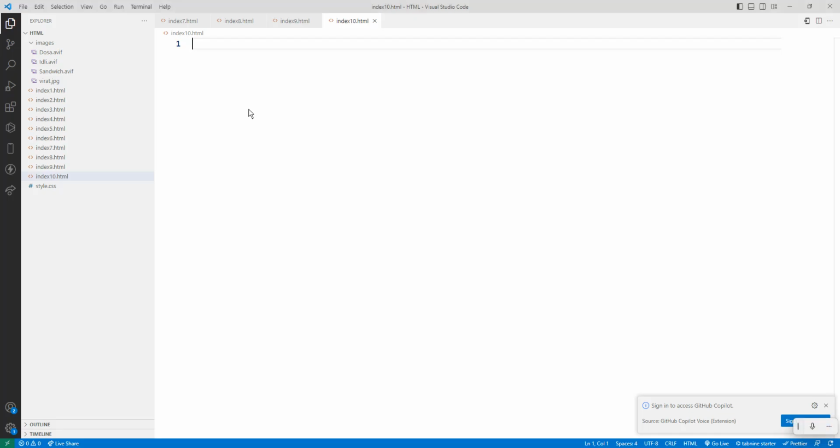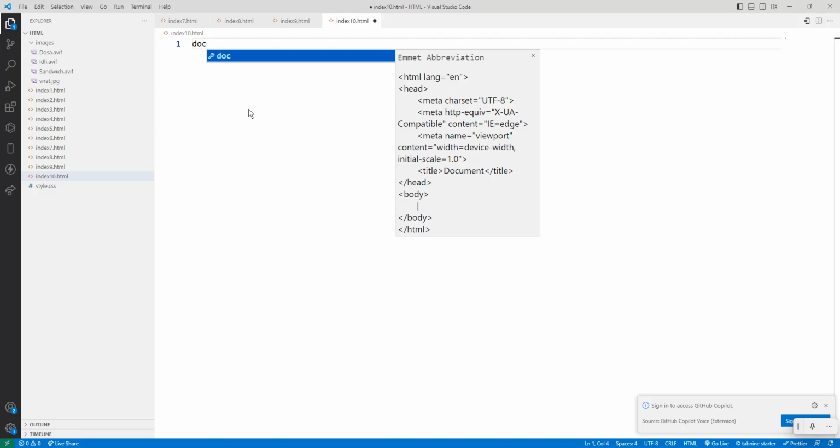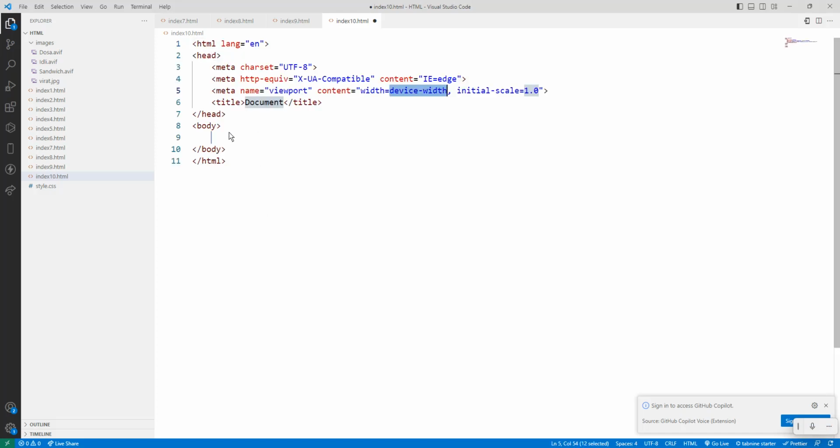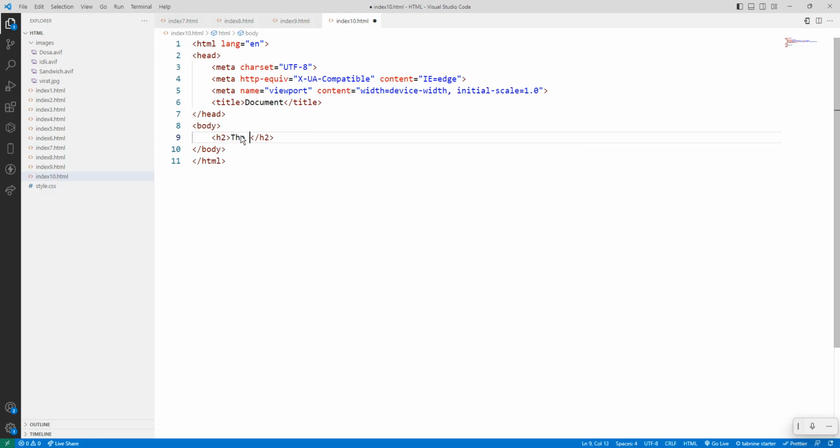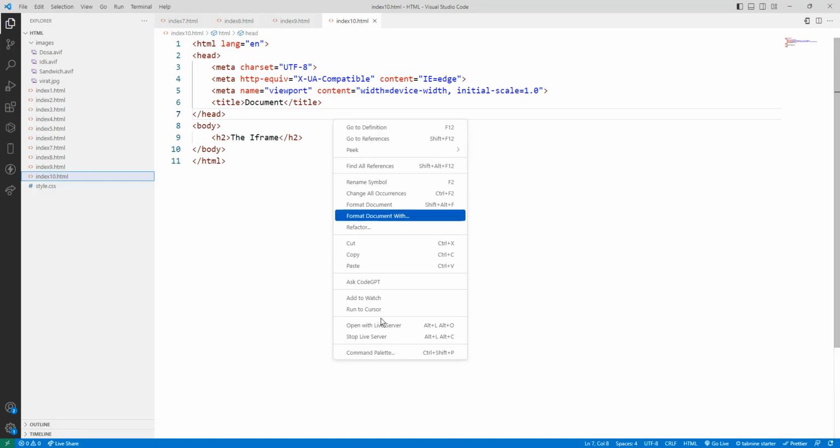Type DOC, and see, automatically it is showing the IntelliSense. So just click here or press enter. Then click here at the ninth row. So now what happens? H2, the iframe, something like that. Save it, right click, open with the live server.